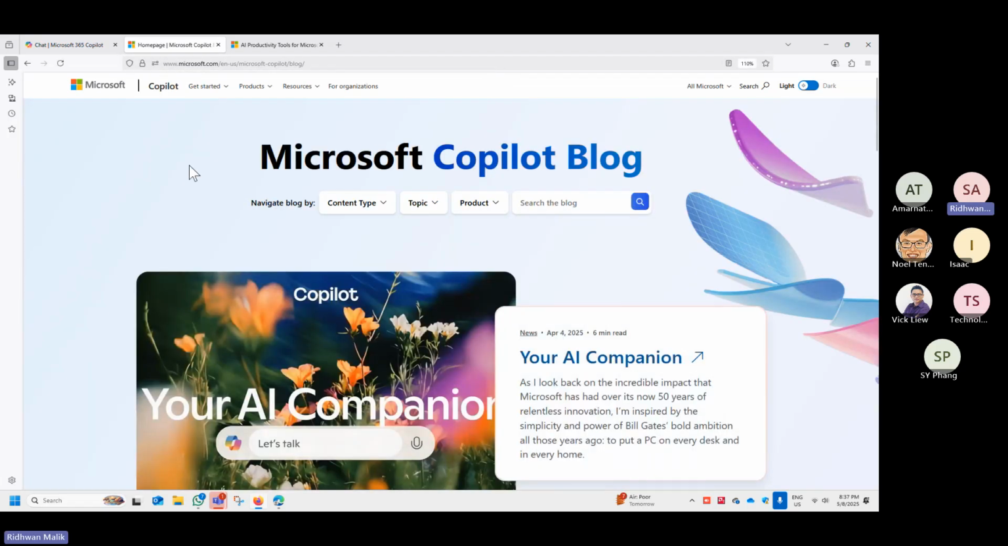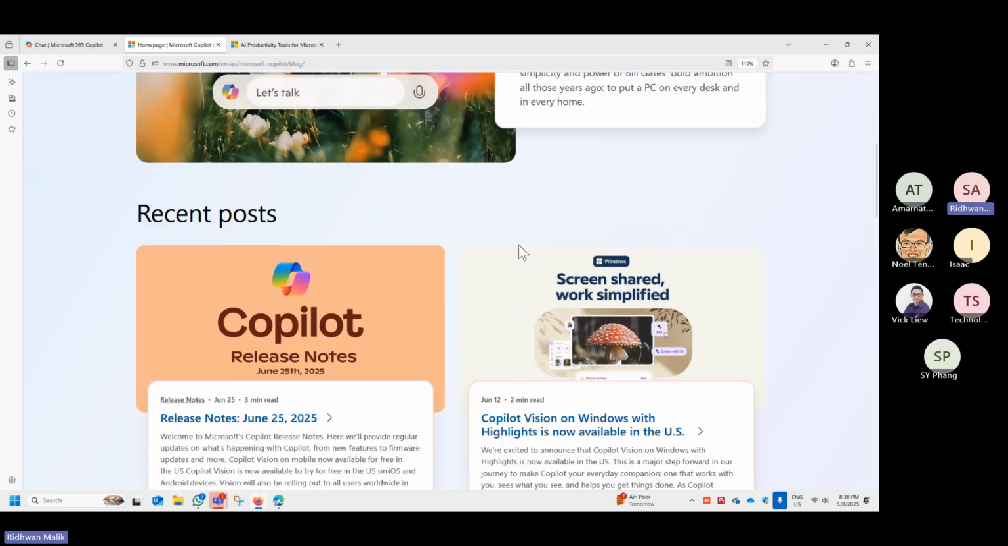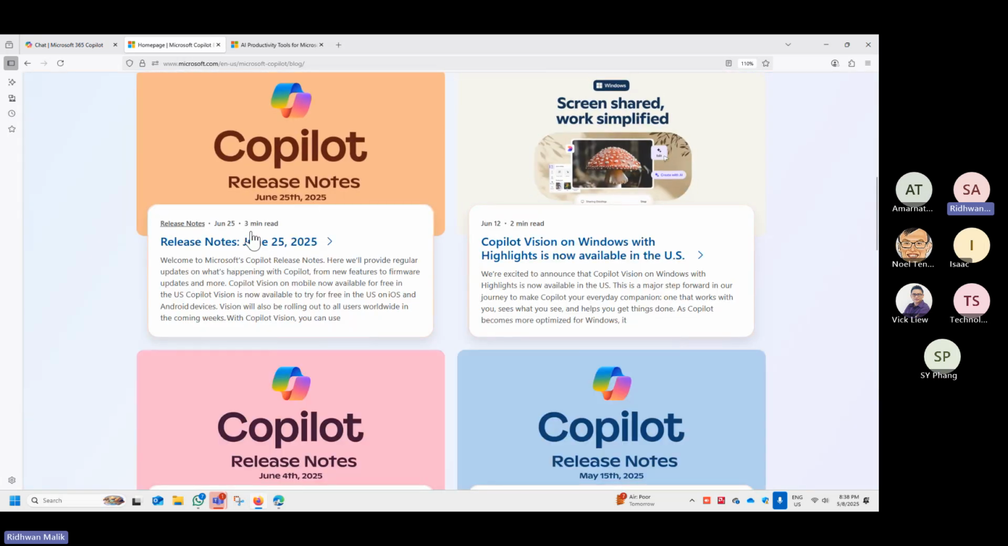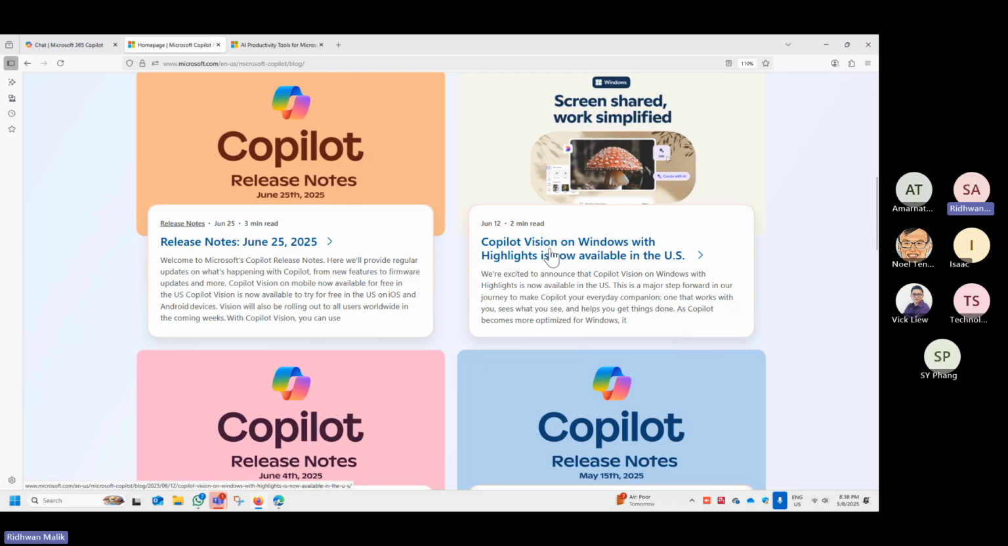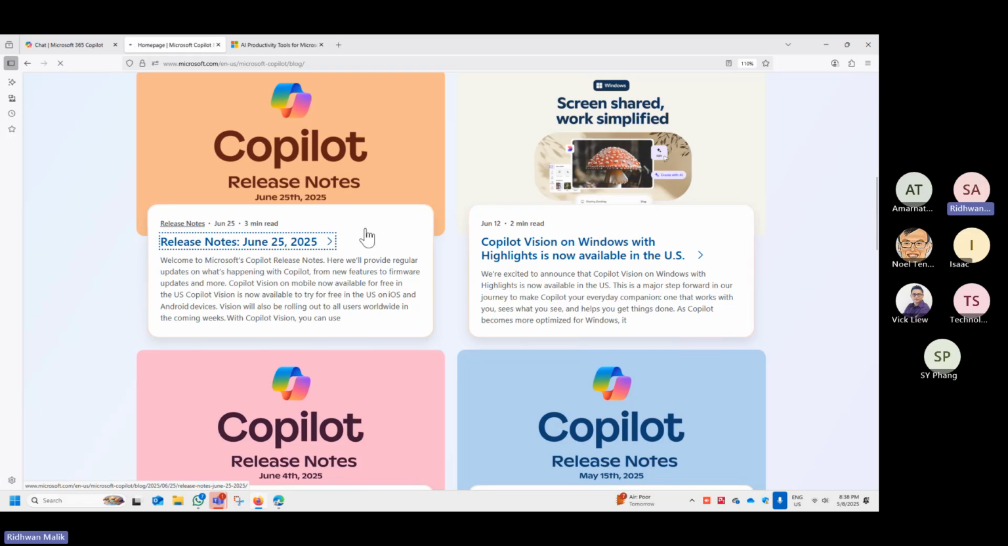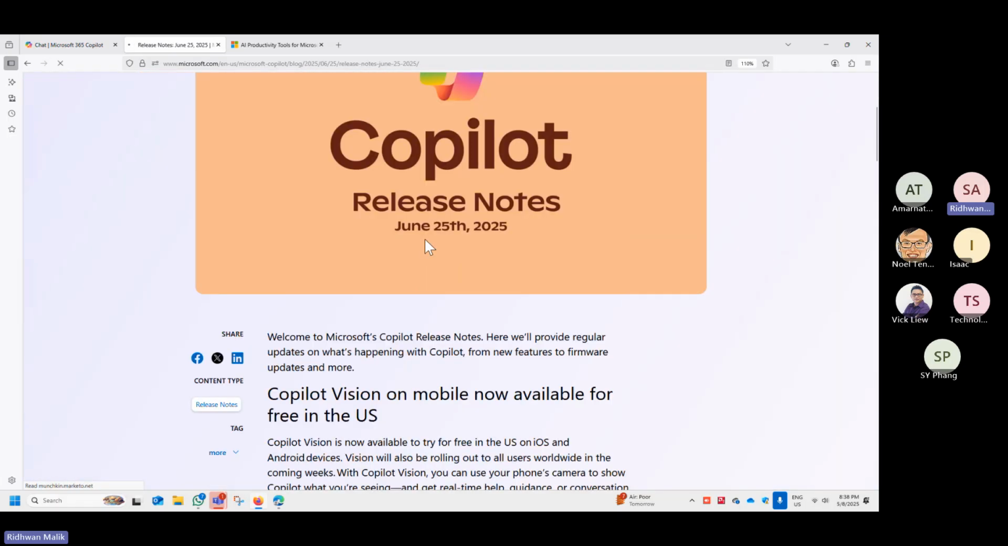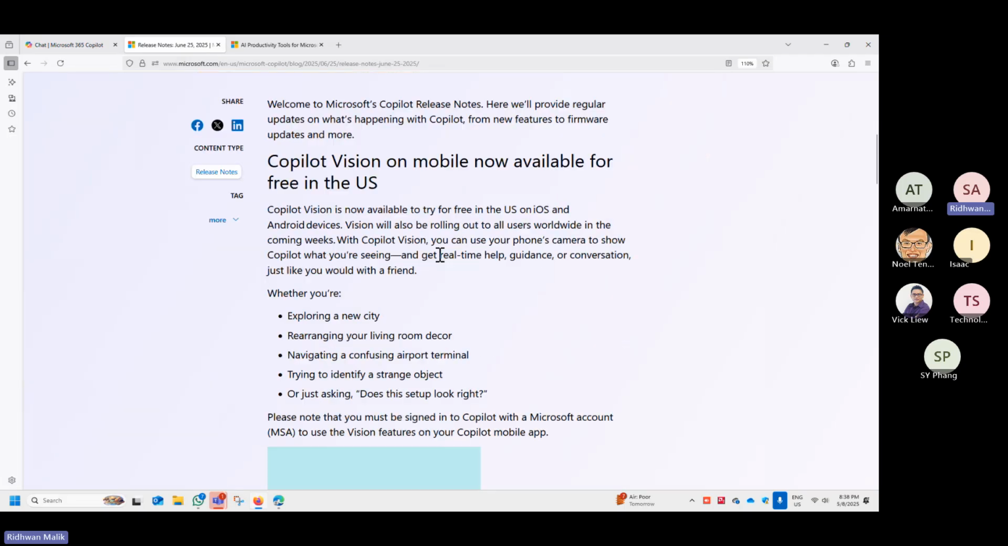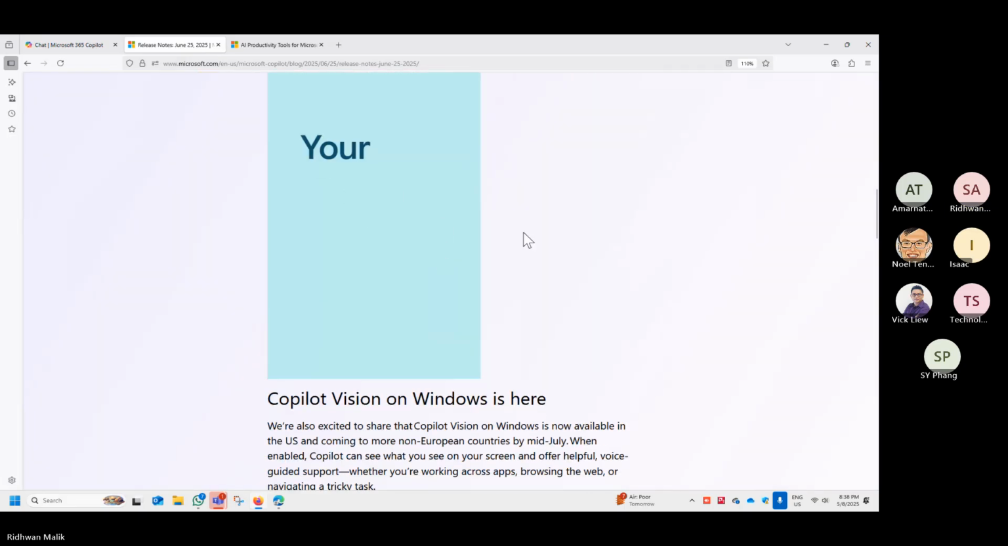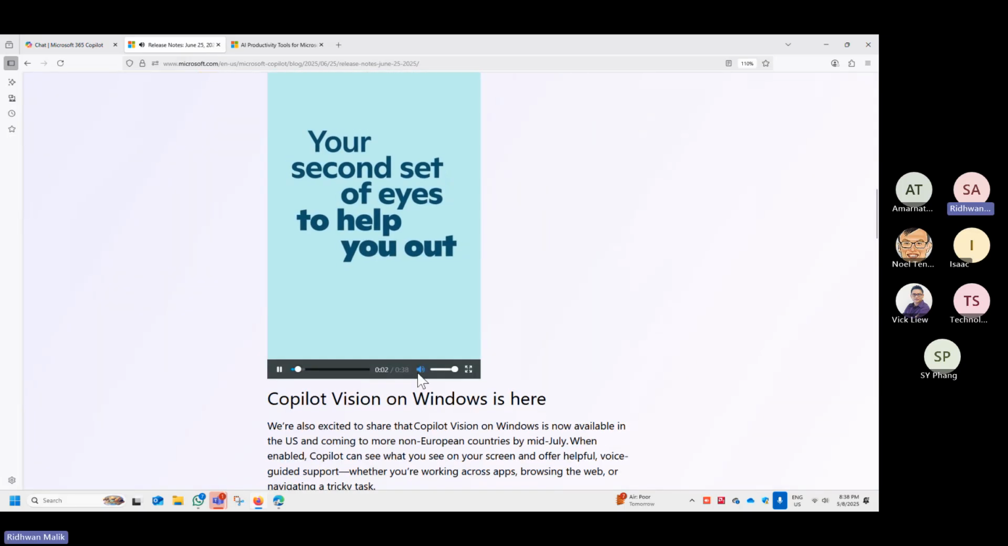This is the Copilot blog. You can navigate to any of the topics and straight away understand the latest news posted by Microsoft. Here is June, and here is Vision on Windows. I think I already explained this last time. Vision is on mobile and free for you to use. You can see here.